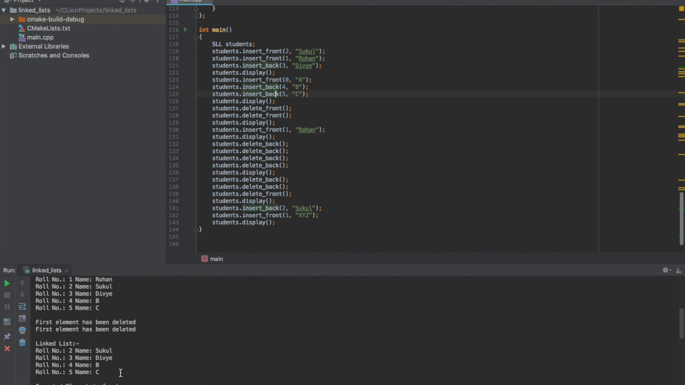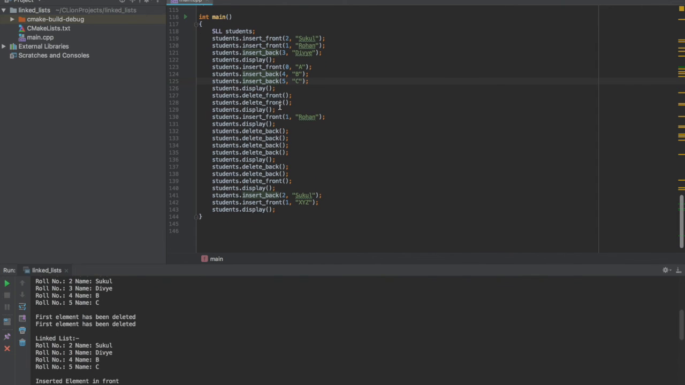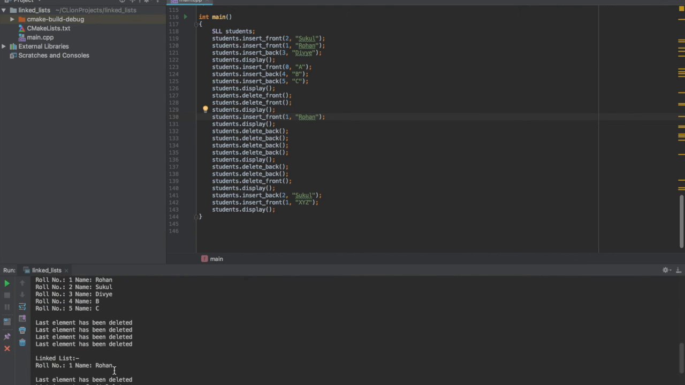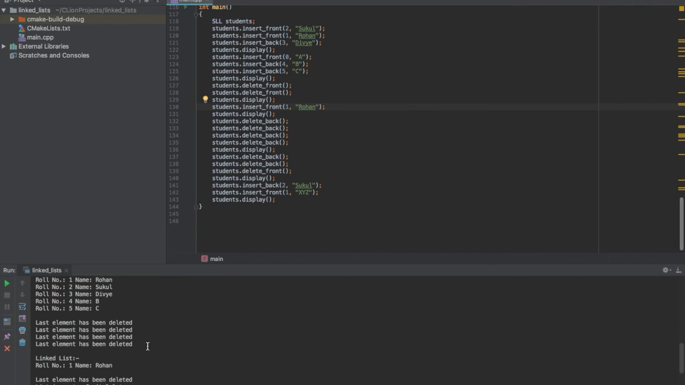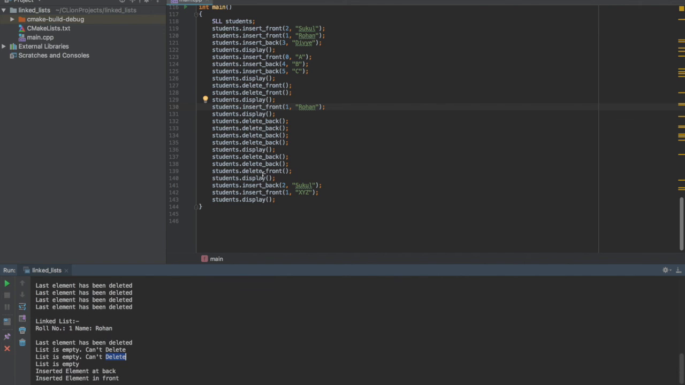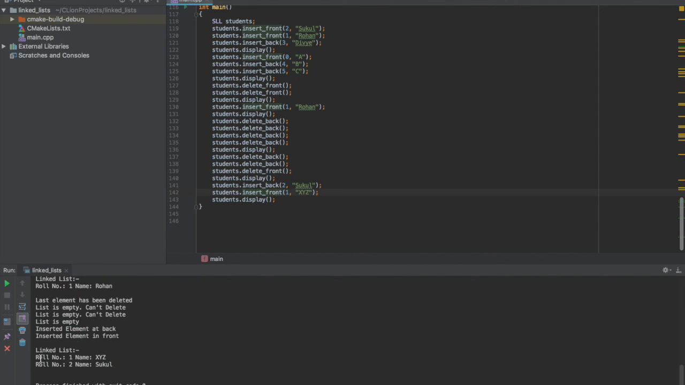Then I delete two elements from the front. The first two elements are deleted. Then I insert another in the front, it gets inserted. Then I delete 4 elements from the back, only the first element is there. Then I delete an element from the back, then I try to delete another element from the back, but the list would be empty, so it can't delete. Then I try to delete from the front, same, it can't delete. Try to display the list, but the list is empty right now. I insert another element at the back, insert one at the front, and we have the final list.